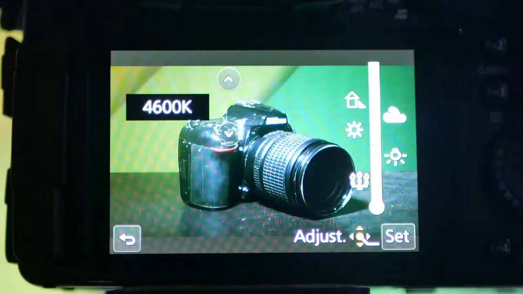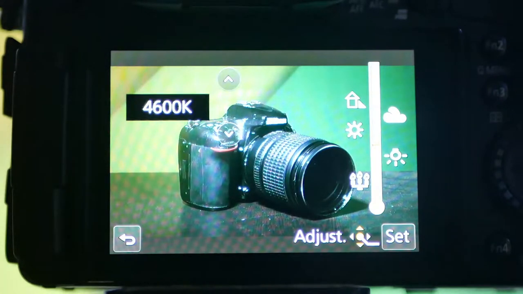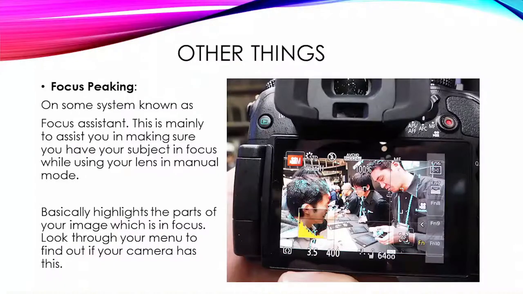Now, all that said, there are two other things I want to say, which are very important to you using your camera on manual setting. Take them as a bonus. The first is focus peaking. Most cameras allow you focus assist, or in some cameras, focus peaking. This is mainly to assist you in making sure you have your subject in focus while using your lens in manual mode. Basically, this highlights the part of the image which is in focus.